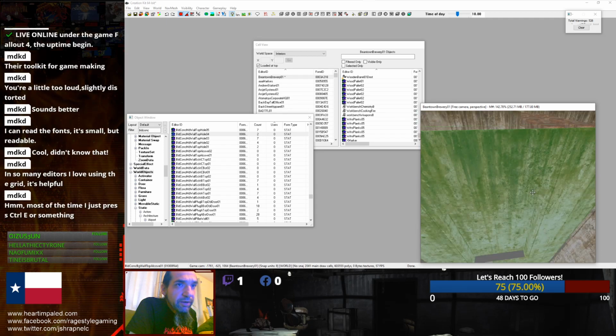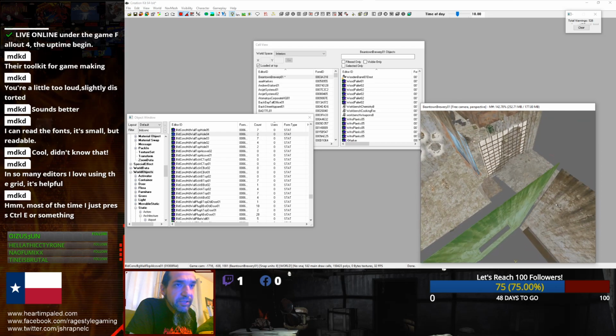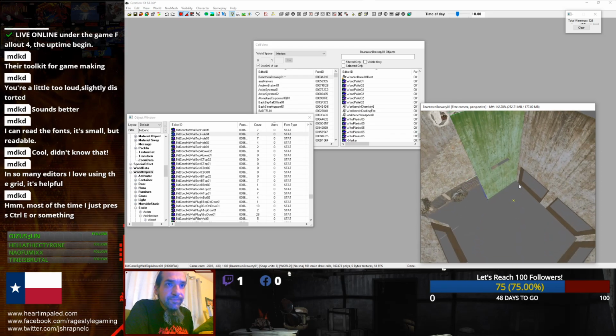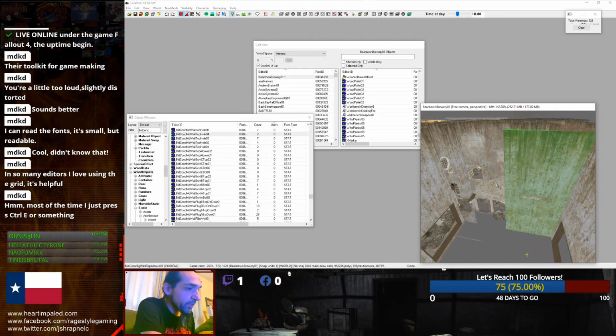Okay, just want to make sure, this is something you don't want. You don't want those little gaps in your level or in your mod, because then you could see outside of the map and it looks stupid.